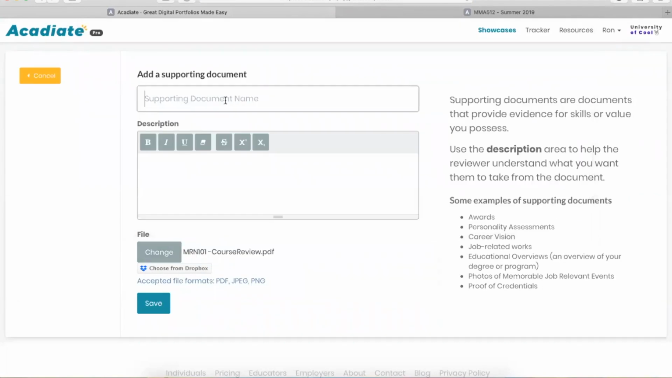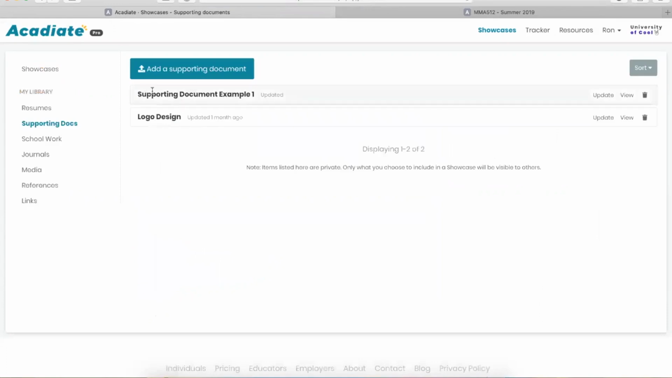And I'll just say this is a supporting document example 1. And we've got a description here as well that they can use to give context to the reviewer of why they're showing this particular file or document in their digital portfolio. I'm going to go ahead and save this. So you can see just like that, our supporting document here is created.